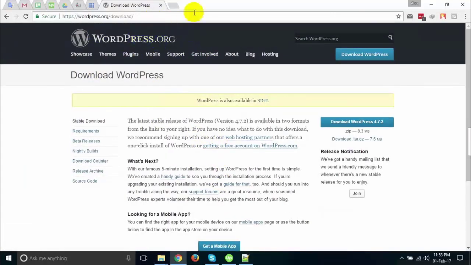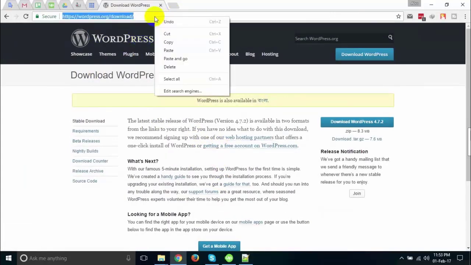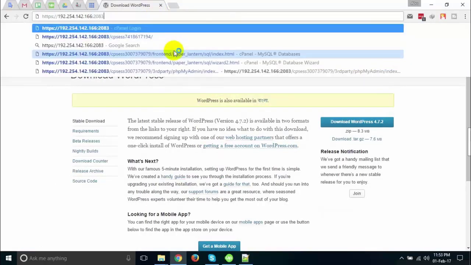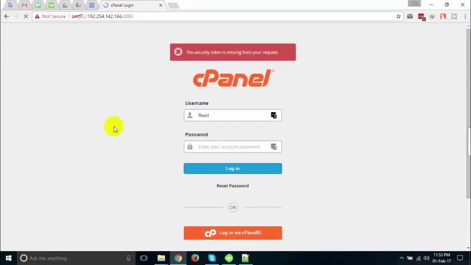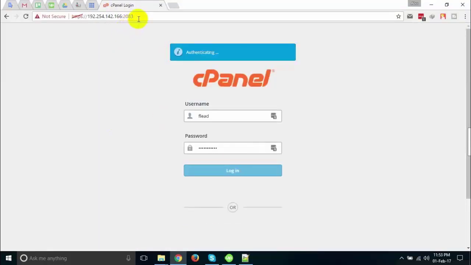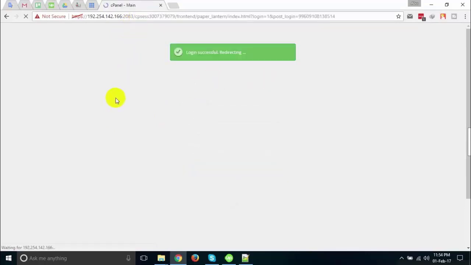Now we have to log into our cPanel. Since we are trying to install that on our server manually, I'm pressing enter. This is our cPanel address. Okay, it is successfully logged in.